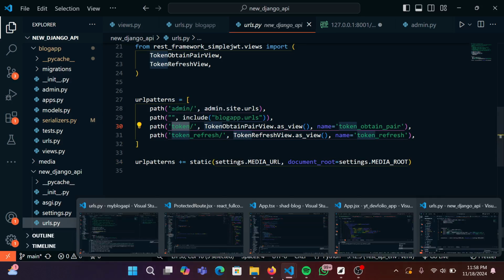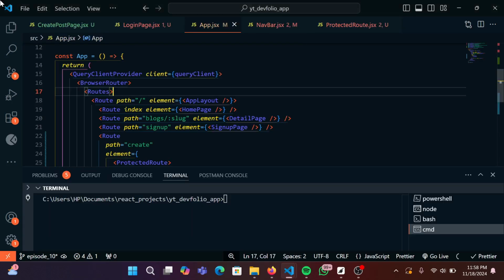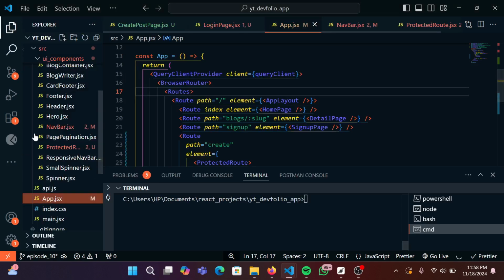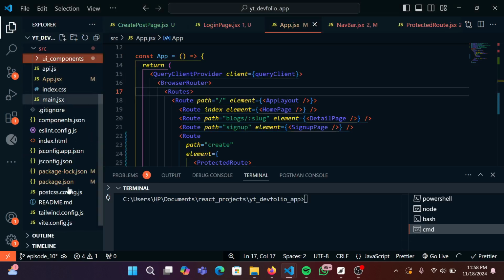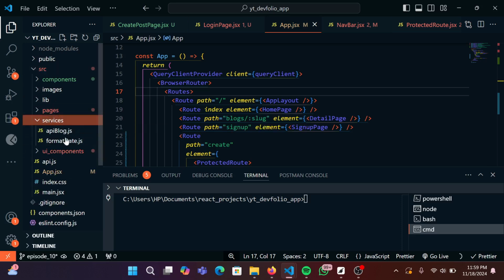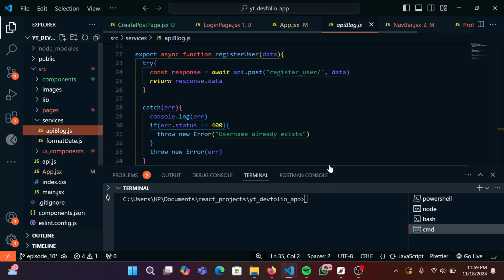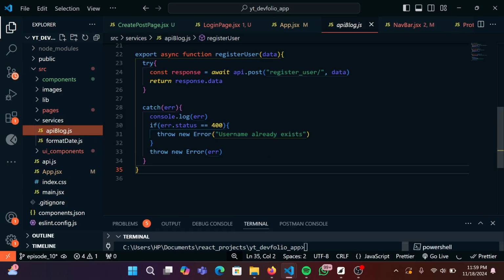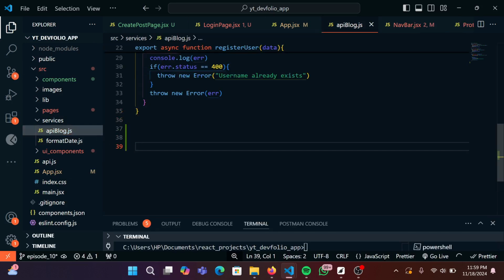So let's get to it. Back to our code, over to our API blog.js file. Here you are, API blog.js. Okay, it's open. It is inside of the services folder. So right now I'm going to create a new function. As usual, I'm going to say export async function, and then signIn.